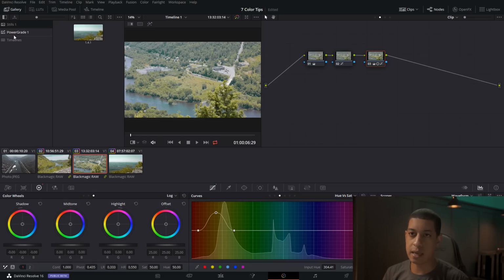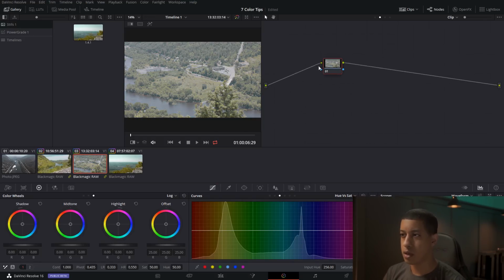So you could take a whole set of different looks that you like, save them as a power grade and then use them later, and they're all nodes. So you could go in and manipulate them. Unlike a LUT, where you can't really manipulate it, the only thing you can do is reduce the amount of its effect. Let's just do a quick LUT here.